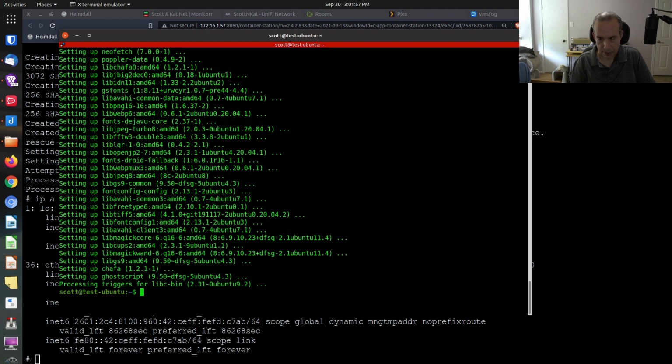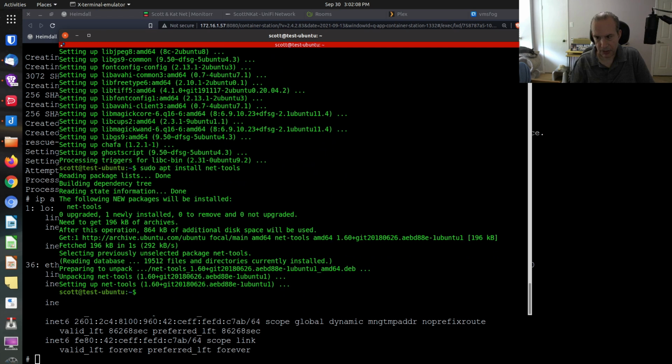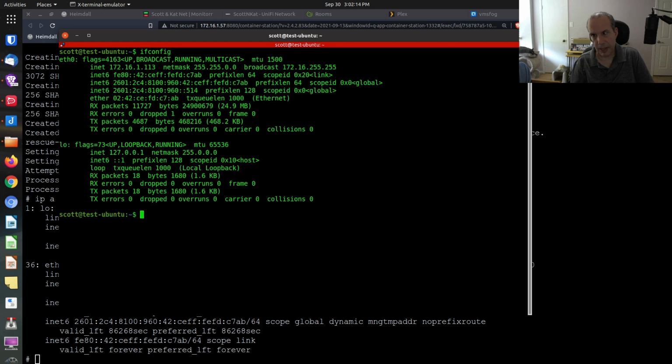And then I do a sudo apt install net-tools. Figured I'd clear the terminal and do an ifconfig command that comes out of net-tools, and there you can see it's running at 172.16.1.113, and it's my IPv6 address also, and all that.